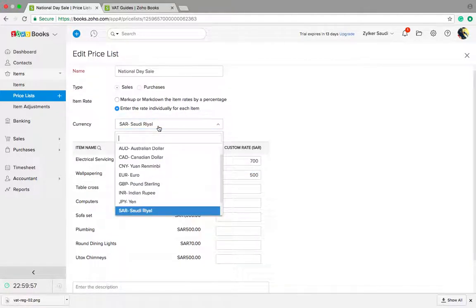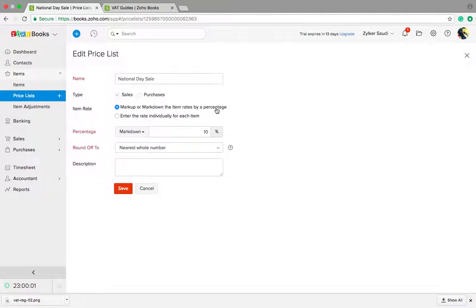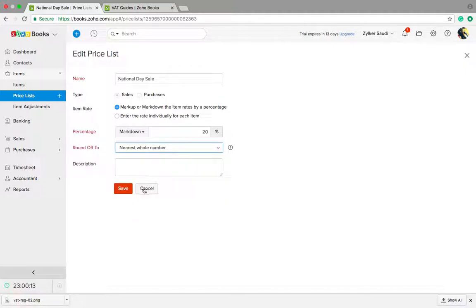You can edit the currency. When you're marking up or marking down the item rates by a percentage, you can add the percentage from here. I mark down the percentage of all my goods by 20%, and I wish to round it off to the nearest whole number. That's it.